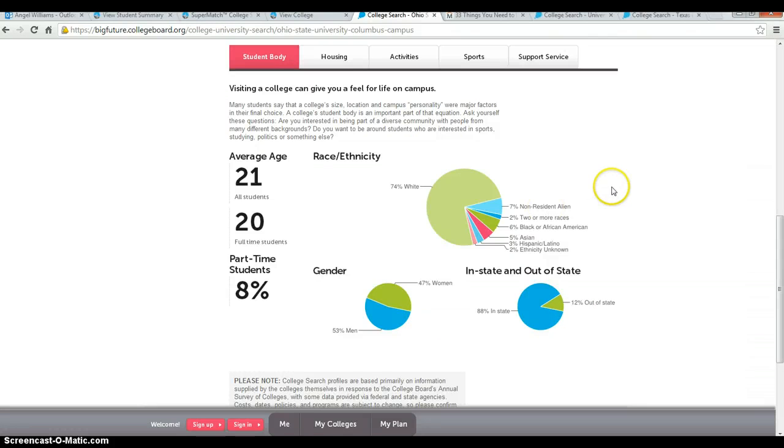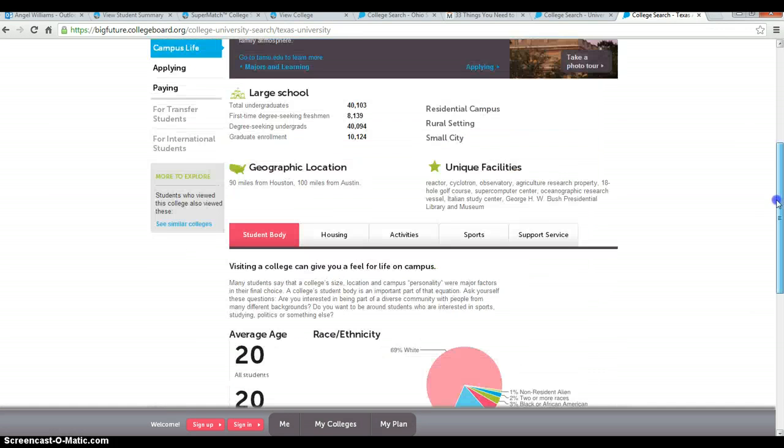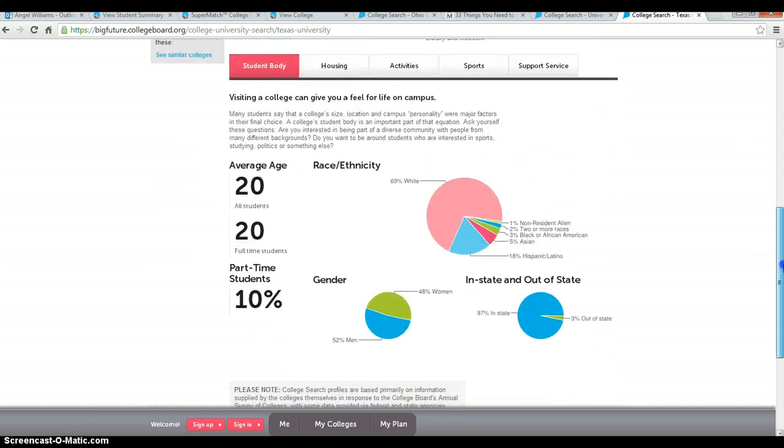So you have to take into consideration the place that you're going and what sort of ethnic makeup this campus will have. Let's take a look at Texas A&M. So Texas A&M, because it is in the state of Texas, it's still largely white, as most institutions are going to be, 69% white. But notice, because we're in Texas, 18% Hispanic Latino compared to that 3% that we saw at Ohio State.